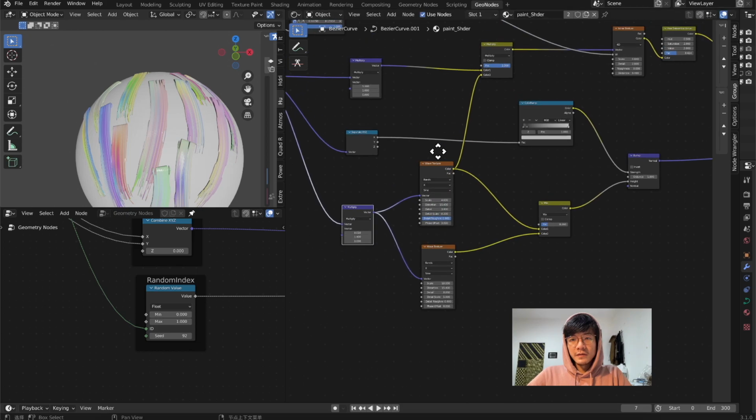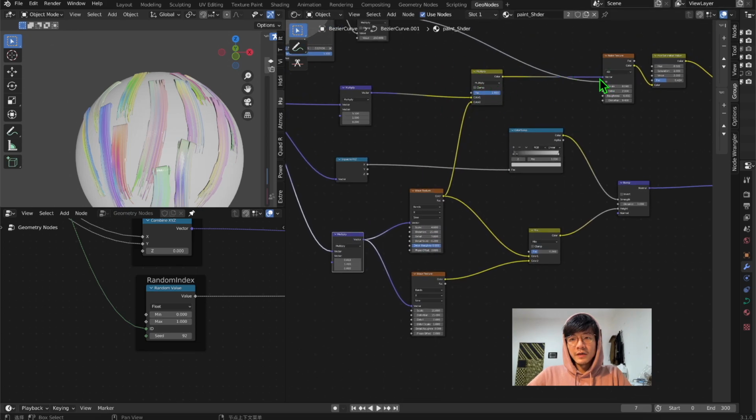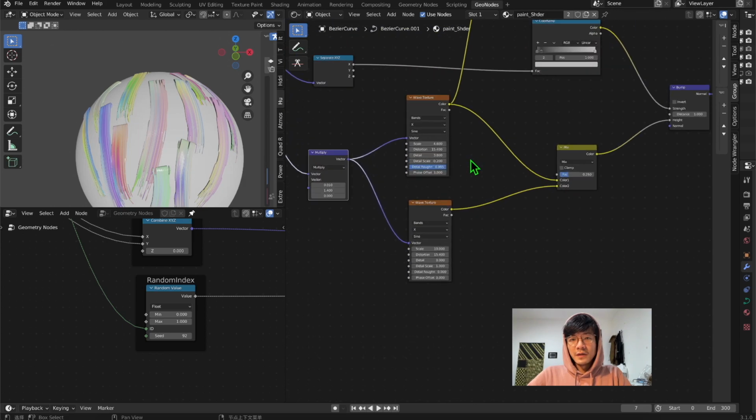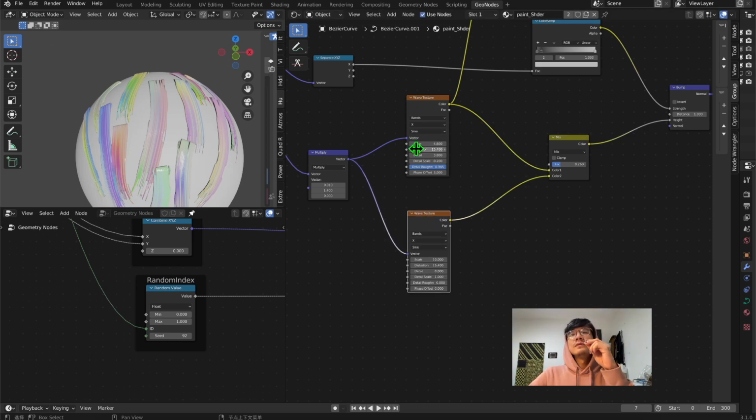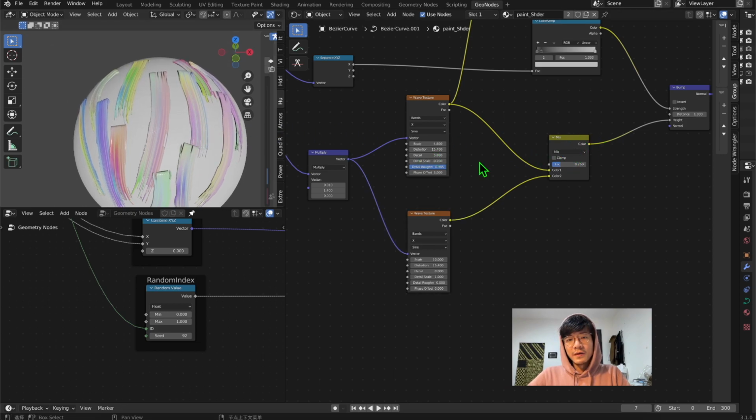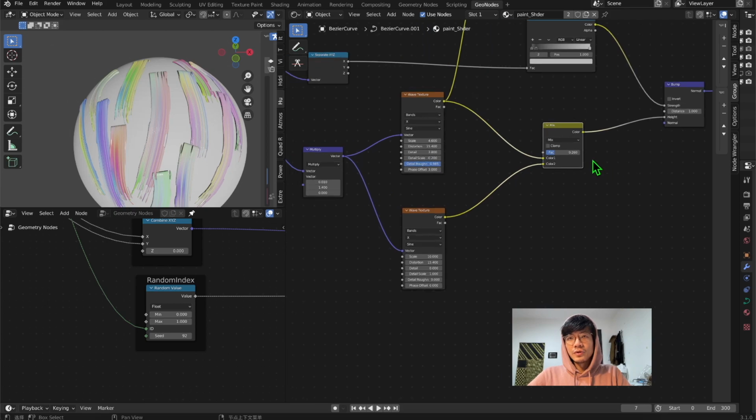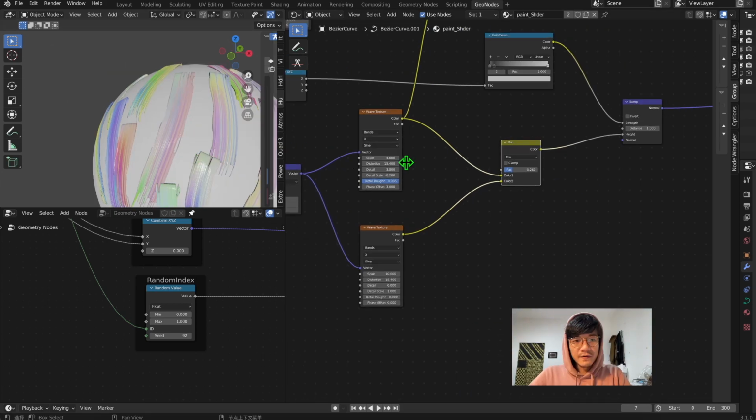And I multiply it and plug into the vector. And here, because now we have two sets of line texture, we can multiply them, we can mix them, use Mix RGB to mix them, and we put them both in the height of the bump, so we have a very thick line and also some very fine lines.